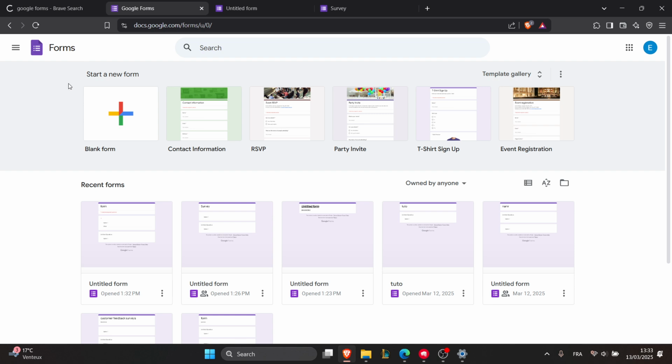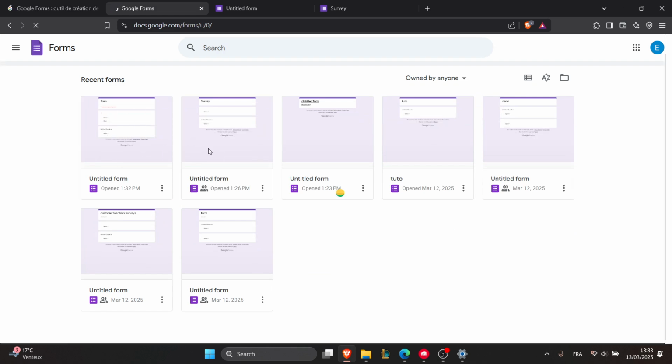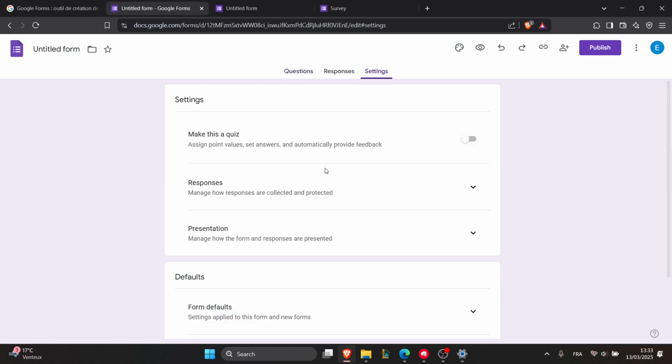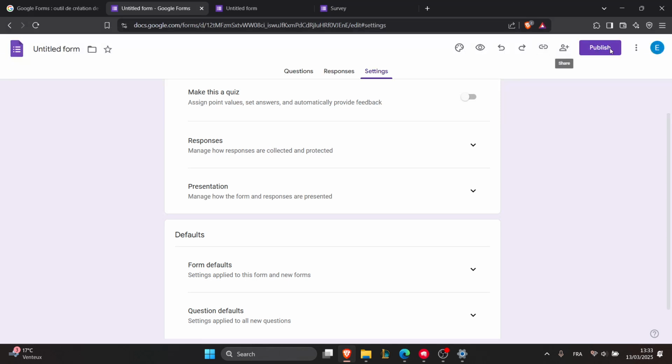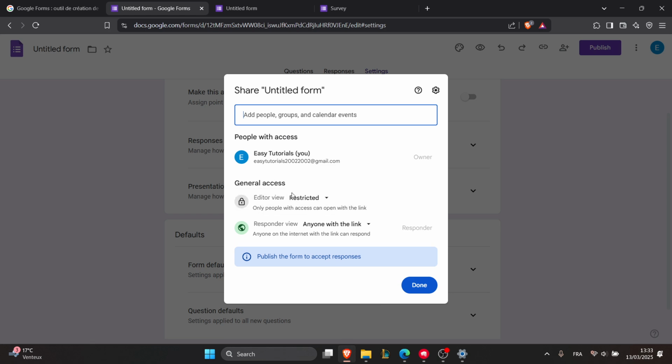From here, click on the settings icon. Now after that, click on the form you want to make public. For example, I'm going to choose this one. Now after that, click on the gear icon, for example this one, or just click on publish. Now after you publish it, click on the share button here and you'll see the sharing options.